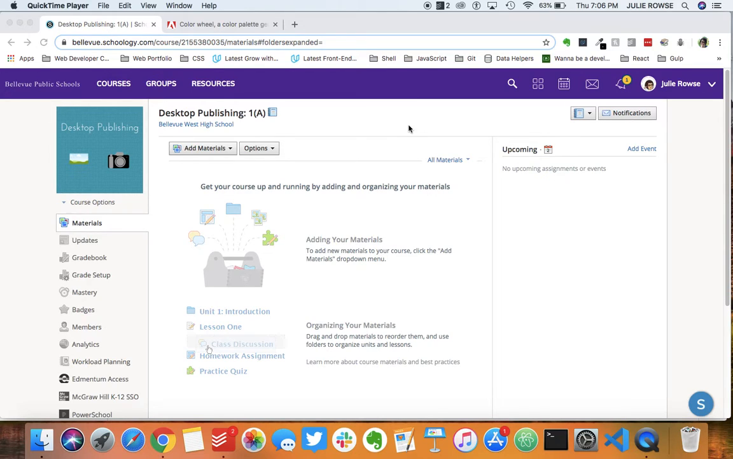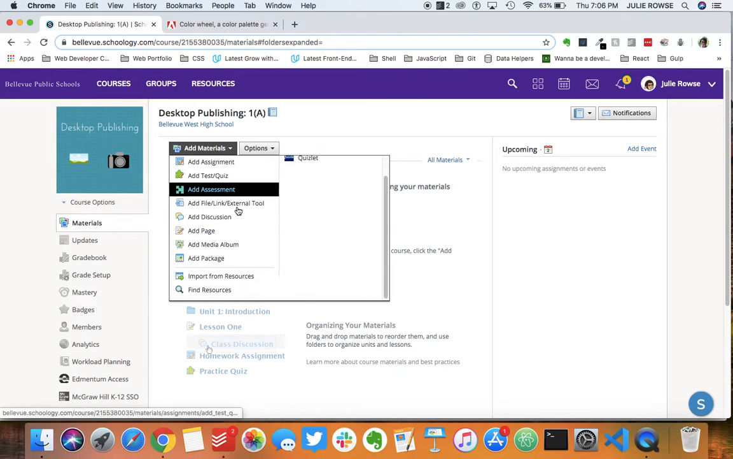Here's a quick introduction to adding materials in Schoology. So I have a class here where I have no materials that I've added at all. And if I click on add materials, it pops up all of these different options here.